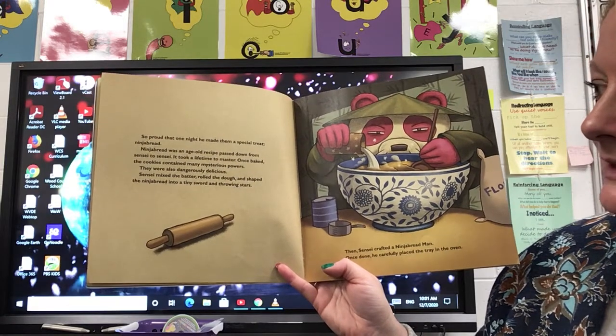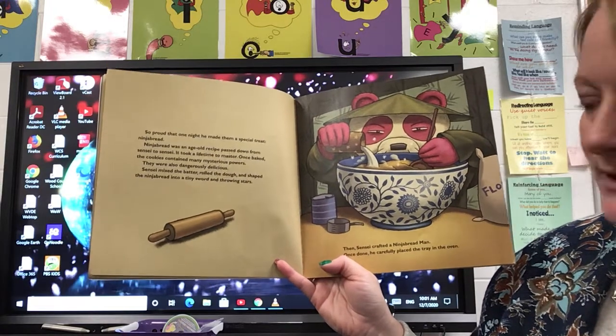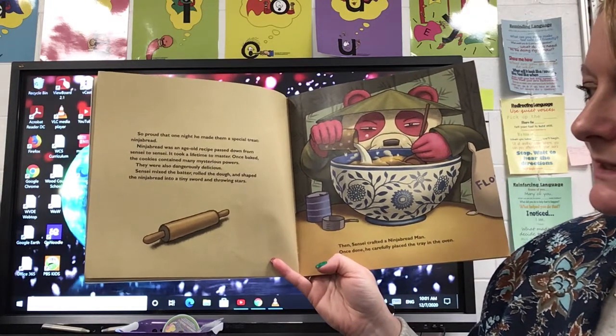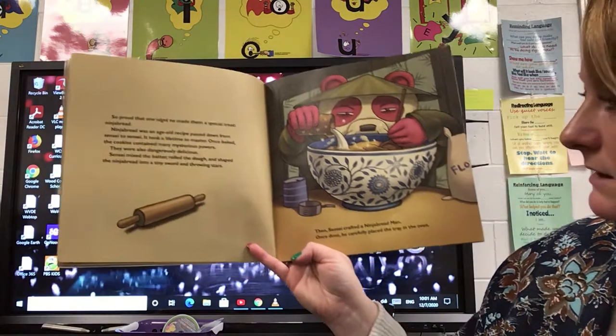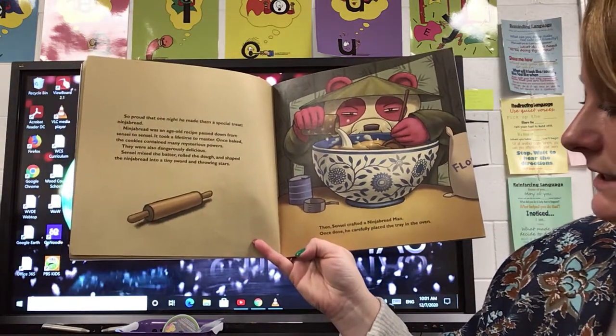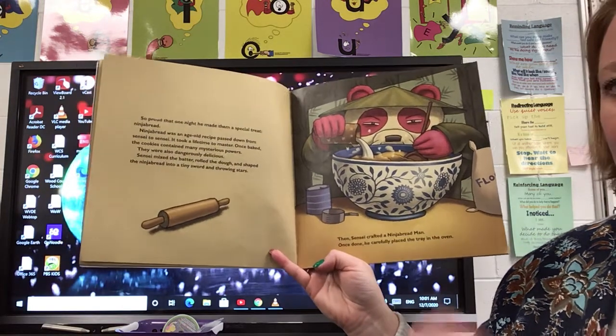Once baked, the cookies contained many mysterious powers. They were also dangerously delicious. Sensei mixed the batter, rolled the dough, and shaped the ninja bread into a tiny sword and throwing stars. Then Sensei crafted a ninja bread man. Once done, he carefully placed the tray in the oven.